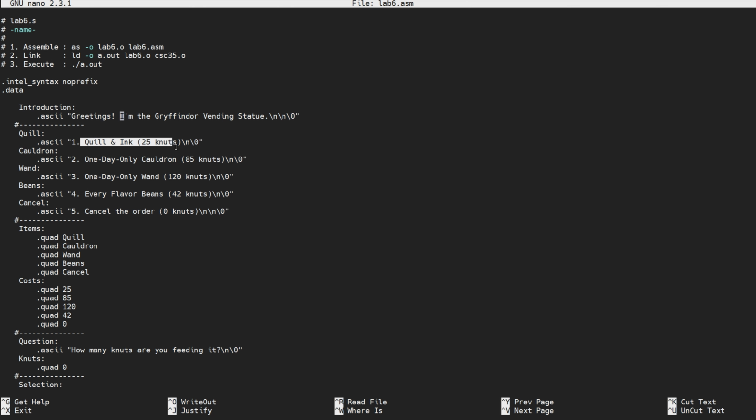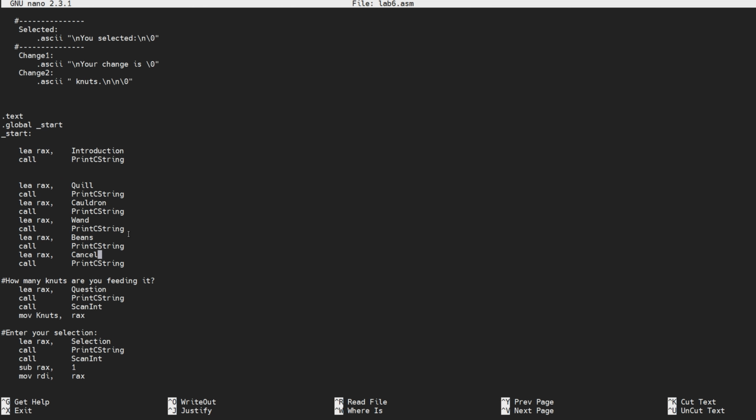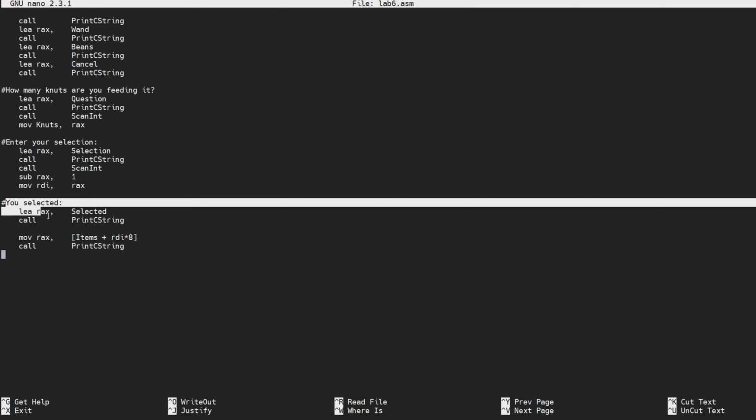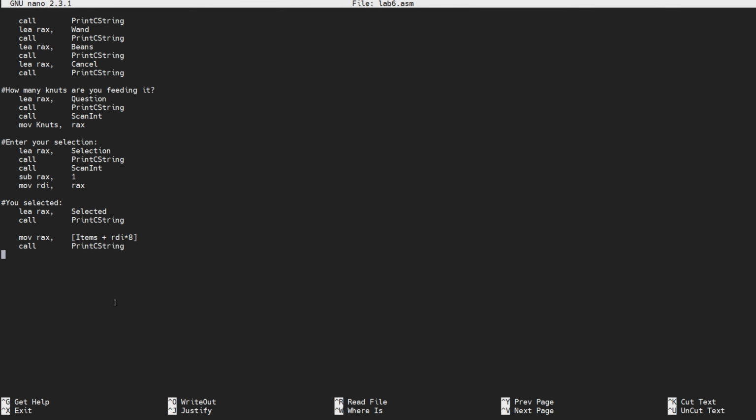However, we want to have a string printed out, so we're going to use print cstring. So underneath this, we need to call print cstring. And this is it for the uSelected part. After this, we are going to end our program.